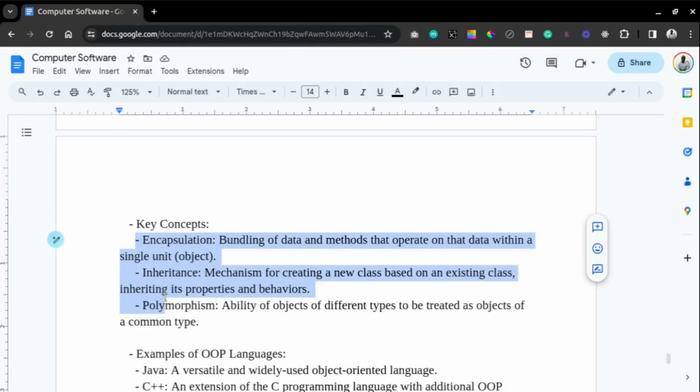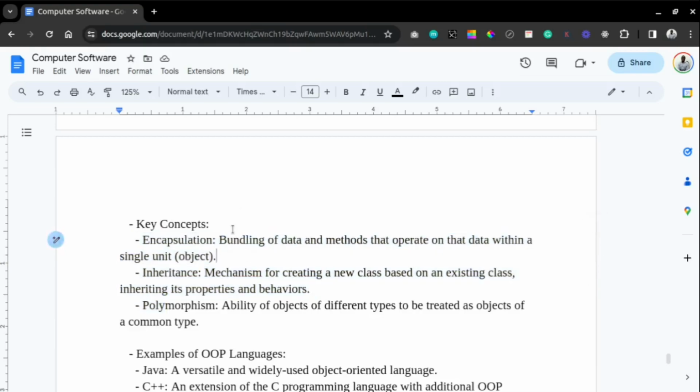So, encapsulation is basically restricting access to data, bundling data and methods that operate on data within a single unit. We have inheritance, a mechanism for creating a new class based on an existing class, inheriting its properties and behaviors. So just like a parent class and a child class. As a child, you have some features that you have inherited from your parents. This might be the color of your hair, the color of your skin, your height, and all those things. All right. So we also have polymorphism, which stands for existence in various forms.